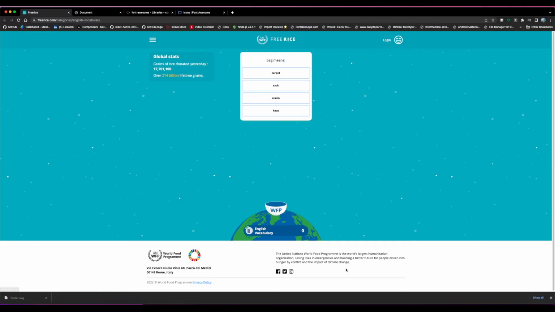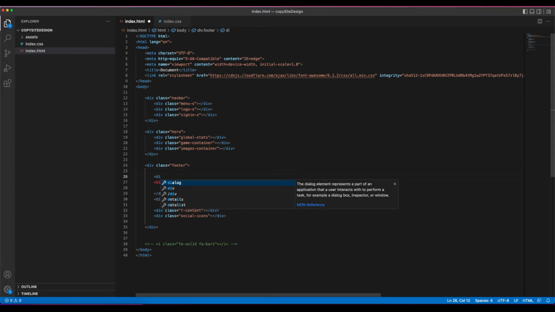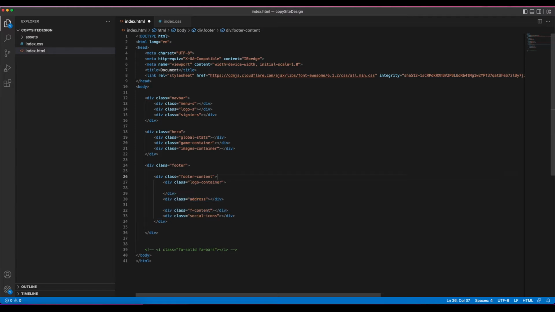So we've got the left side and the right side here, but we want to be able to push this to the left side and this to the right side. We're going to wrap it around, we're going to wrap it with a div and call it footer content. That should be okay. Just put everything inside and just space it out so it's a bit more clear for you.